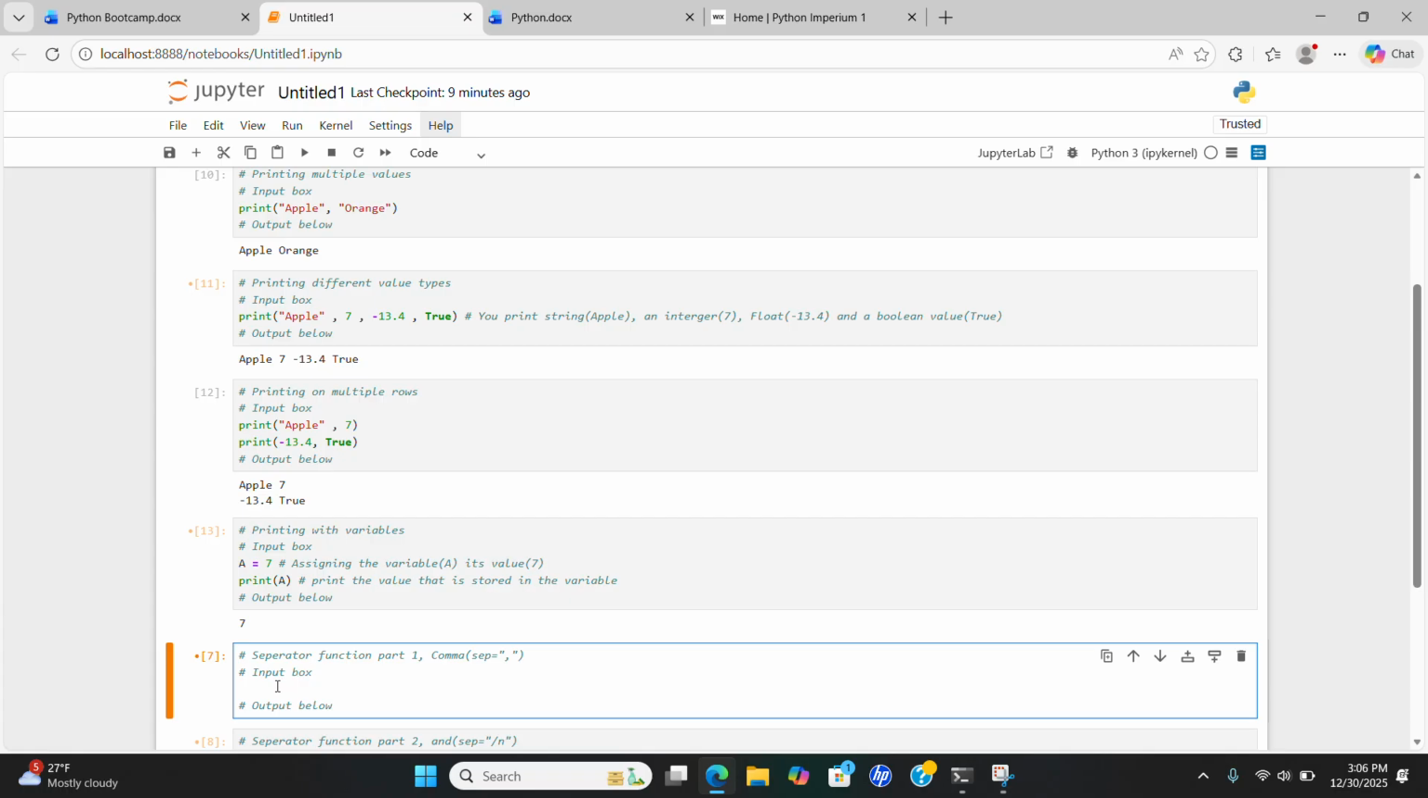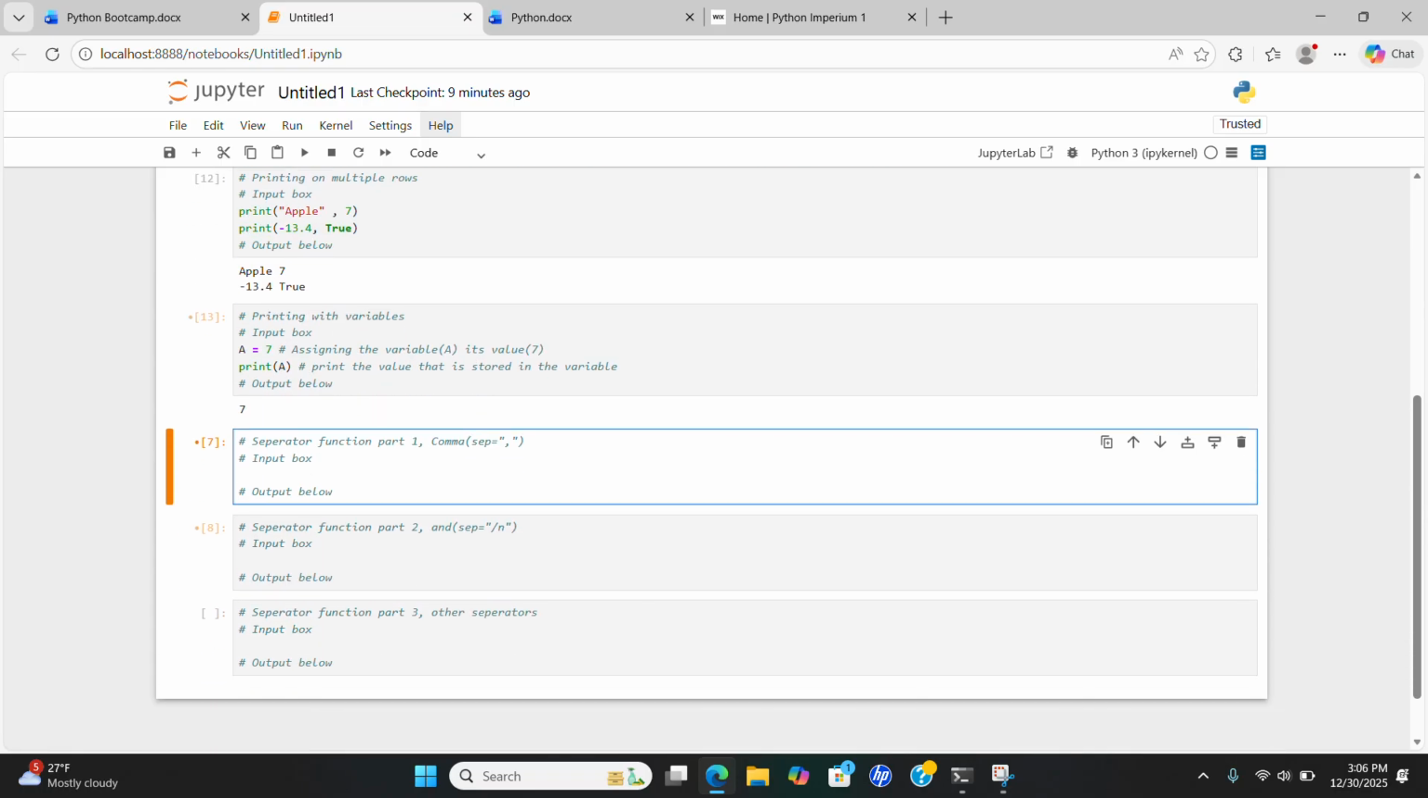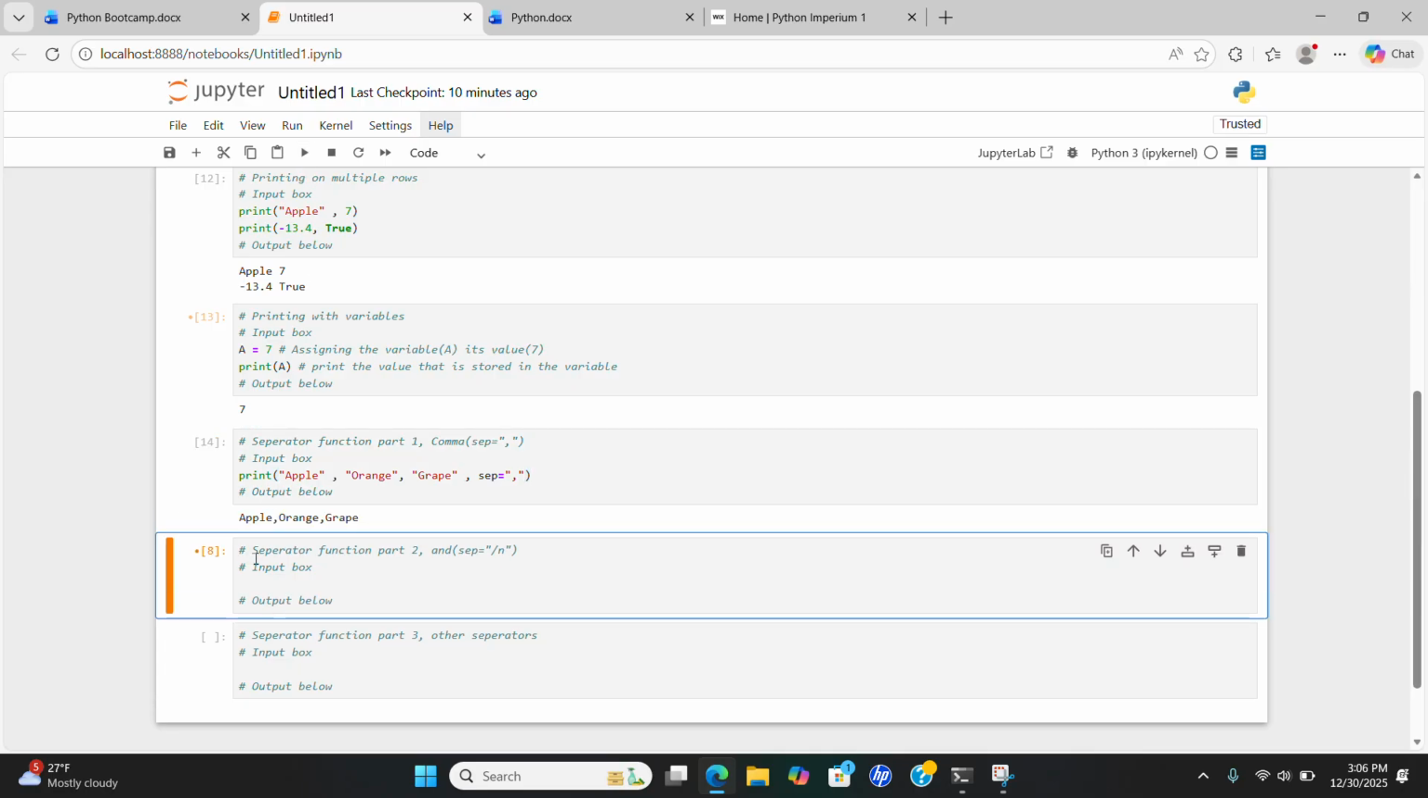Now let's use the separator function. Here things get a little more complicated, but still easy. So I'm going to print apple, orange, and grape. I'm going to put sep, short for separate, equals, and in between two quotation marks, a comma, and put my parentheses. And this separates the values through commas in the output.